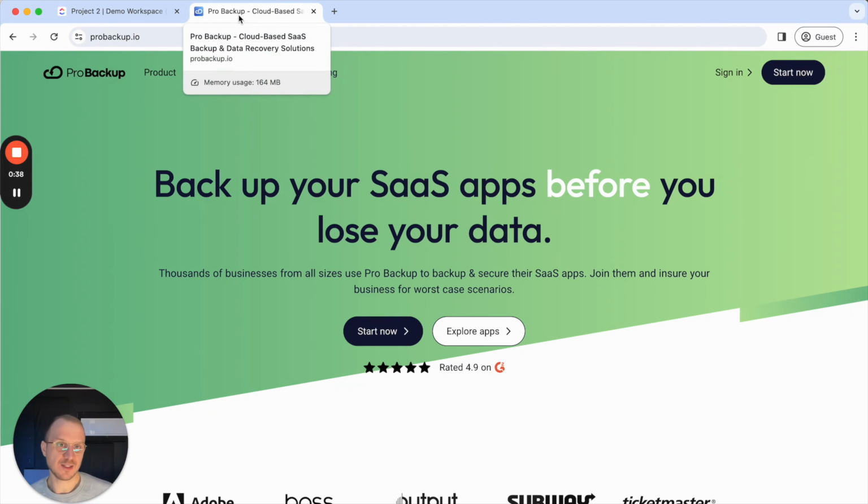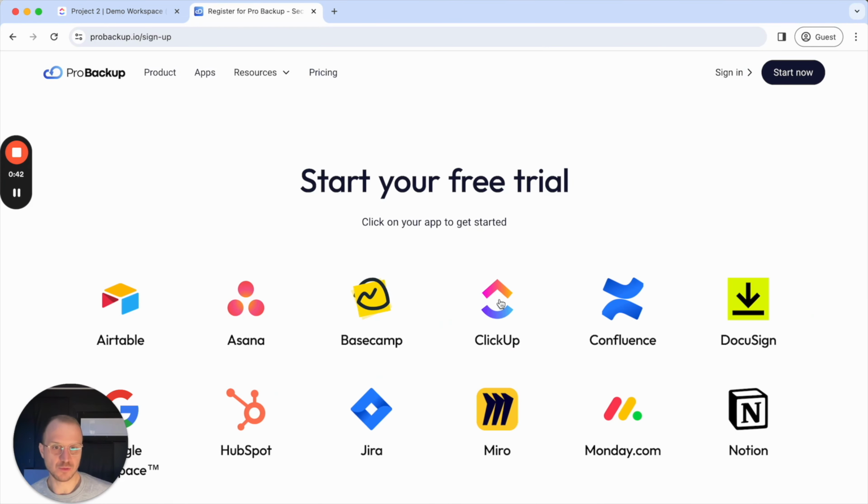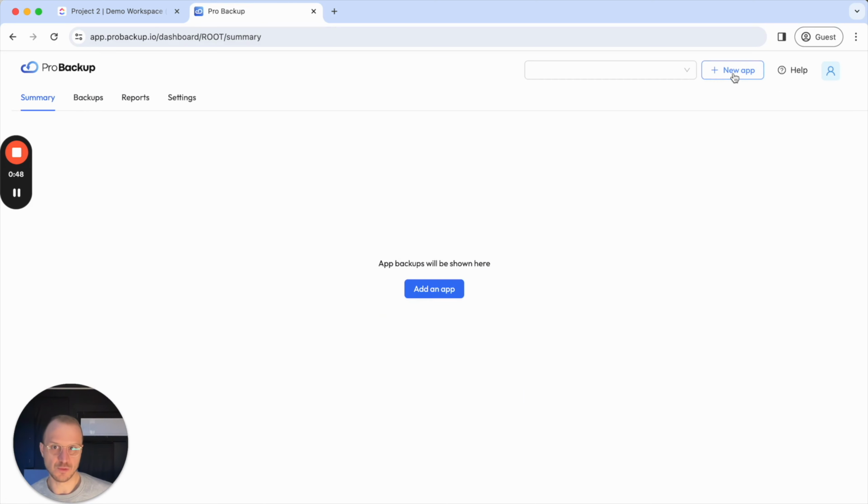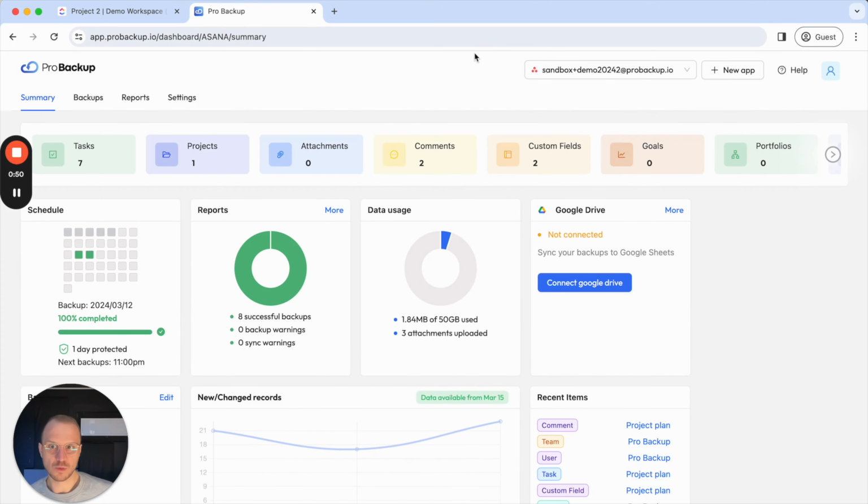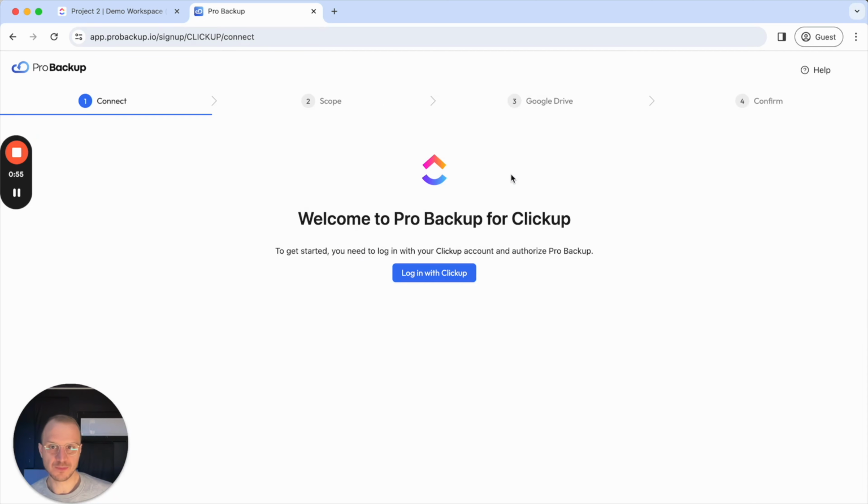If you have not yet created a ProBackup account, you can click here on Start Now and then on ClickUp to create your ProBackup account. In this case, I already have an account, so I'll just click on Sign In. Once you're logged into ProBackup, you can click here on New App and then on ClickUp to go to the first step of the onboarding process.